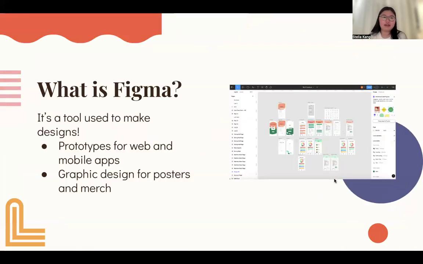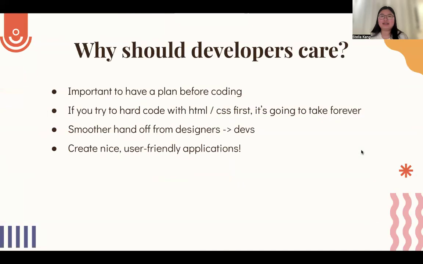So what is Figma? Figma is a design tool that you can use to make web design and mobile app design. You can see on the right, this is an example of a mobile app design on Figma. And you can also use Figma for graphic design as well. So it's very multi-purpose and it's also cloud-based, so multiple people can be on the same Figma design at the same time. Yeah, so that's what Figma is.